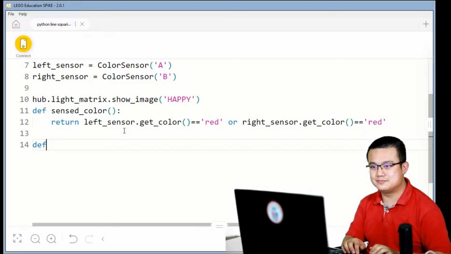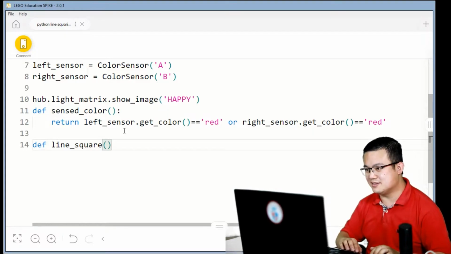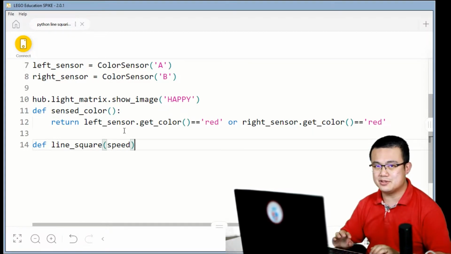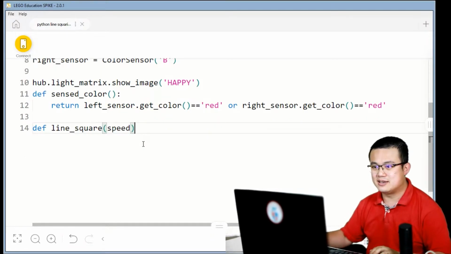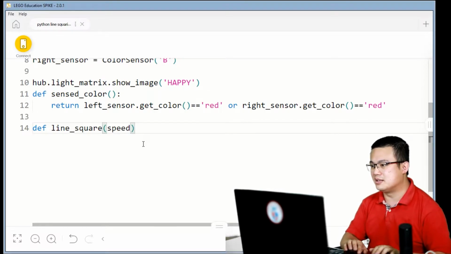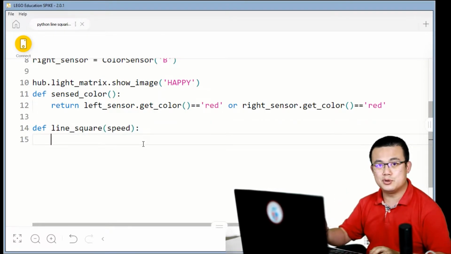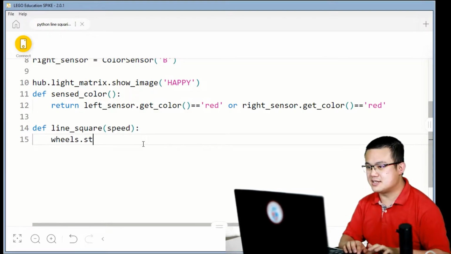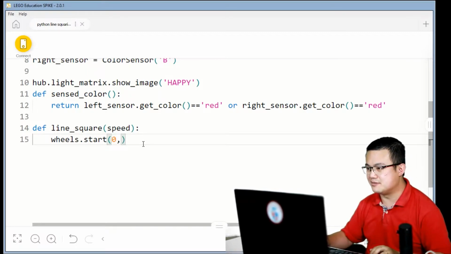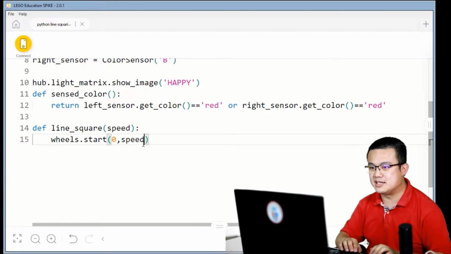Our second function is going to have one argument. This argument is going to be speed, because you might want to approach your line slowly just to make sure that you are actually carefully detecting the colors on the ground, or you might want to approach a little bit quicker if you need to do it a little bit quickly. But the quicker you move your robot, the less accurate your line squaring is going to be. Wheels.start. So we start at a steering level of 0 and then make speed our speed.